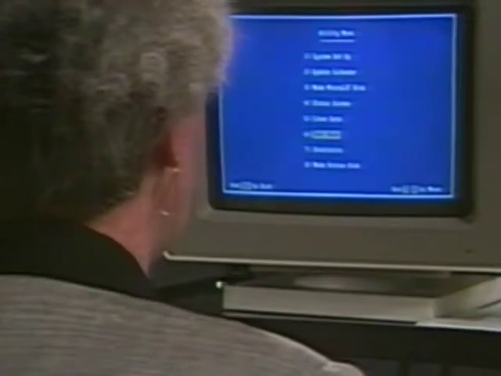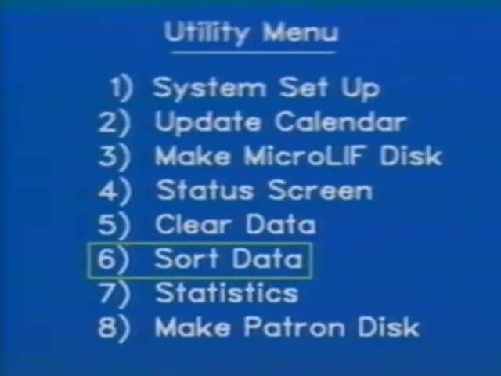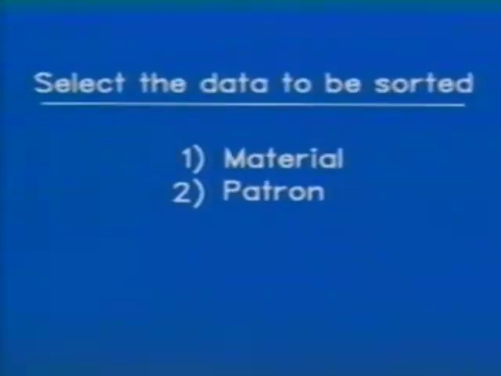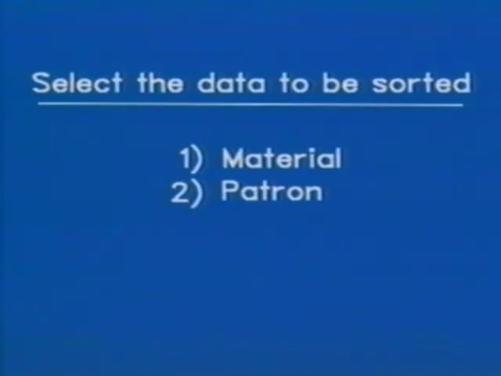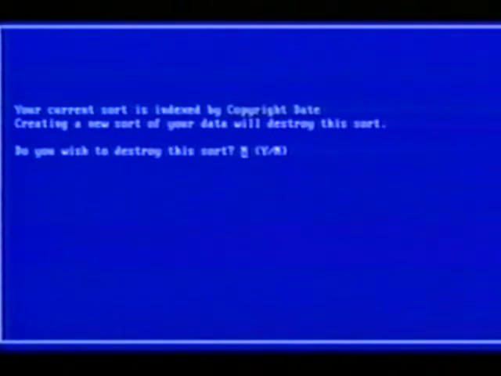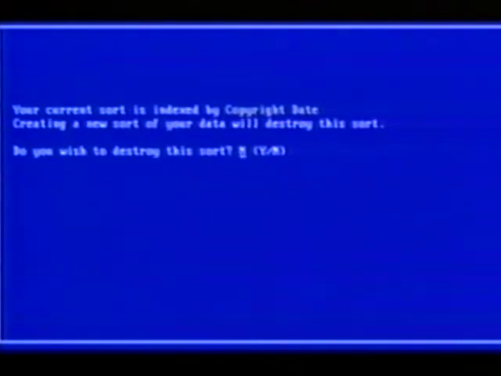Sort data is another option which can be used to create a user-defined index for your system. This is option number 6 on the utility menu. You may store one index or one sort for your material file and one for your patron file at the same time. Whenever you wish to change your existing one, you will have to erase your current sort to build a new one.